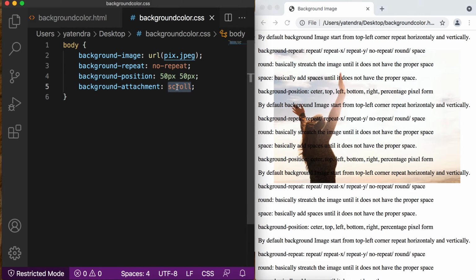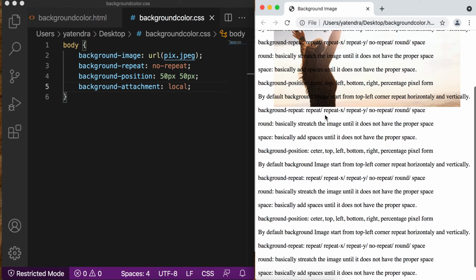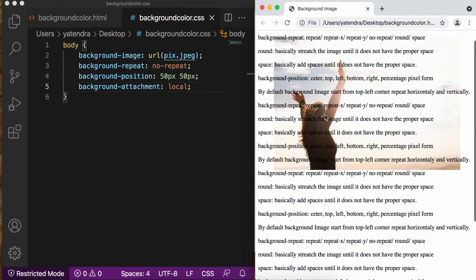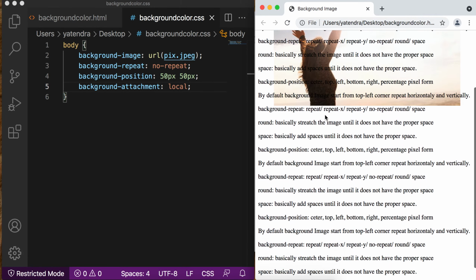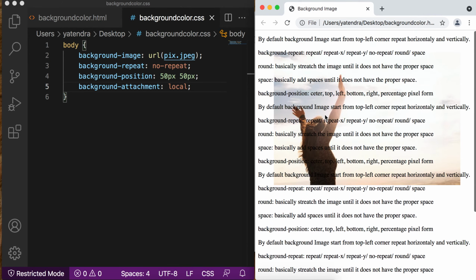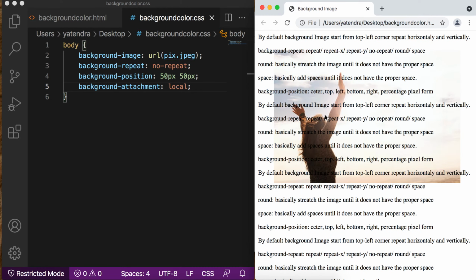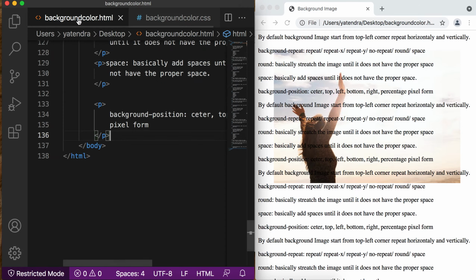And if I add local, what happens now? Refresh. It has the same effect as scroll. You can see it also scrolls, as we saw with the scroll value for background-attachment, but this is not the same case. There is a small difference between the local and scroll values of background-attachment. Let us discuss that.